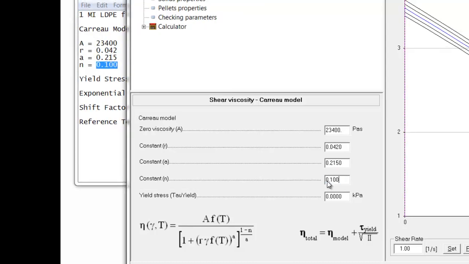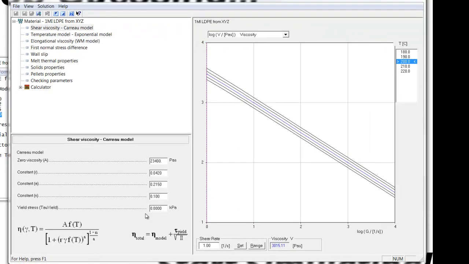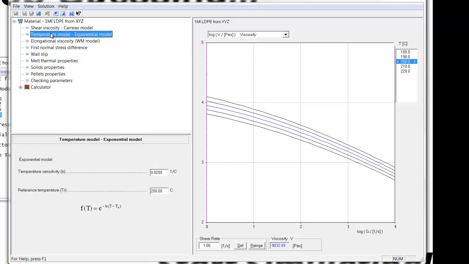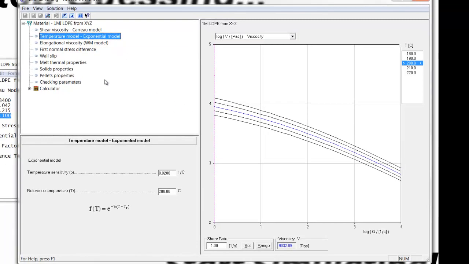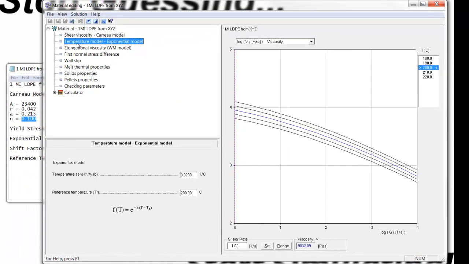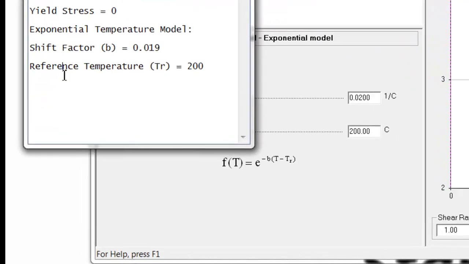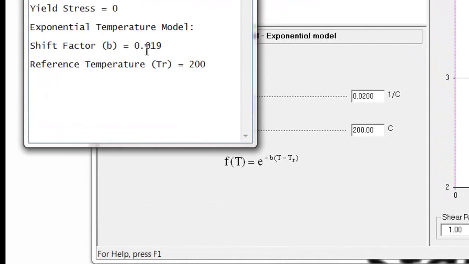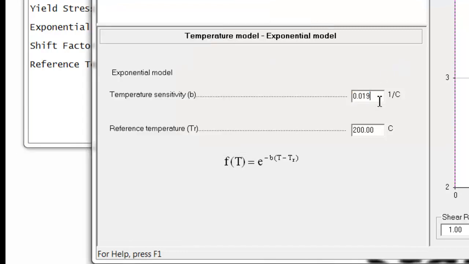There is no yield stress. So now you'll see that when we click off the shear viscosity into the temperature model, you'll see that the viscosity curves have changed. Now, the temperature shift factor was listed as 0.019, which is slightly different. And we'll take that and enter it here.